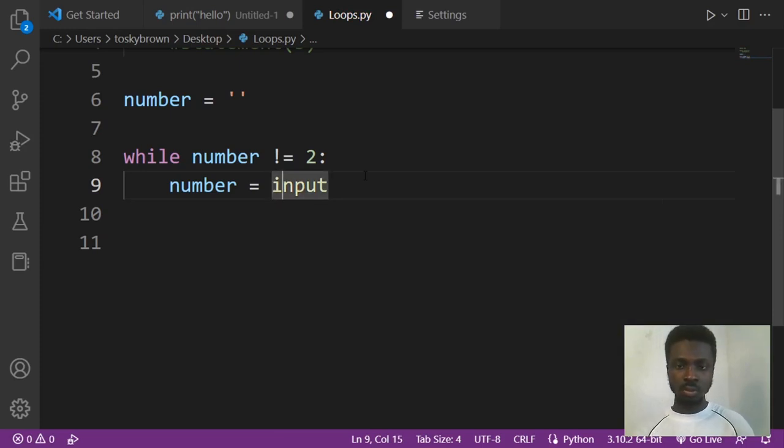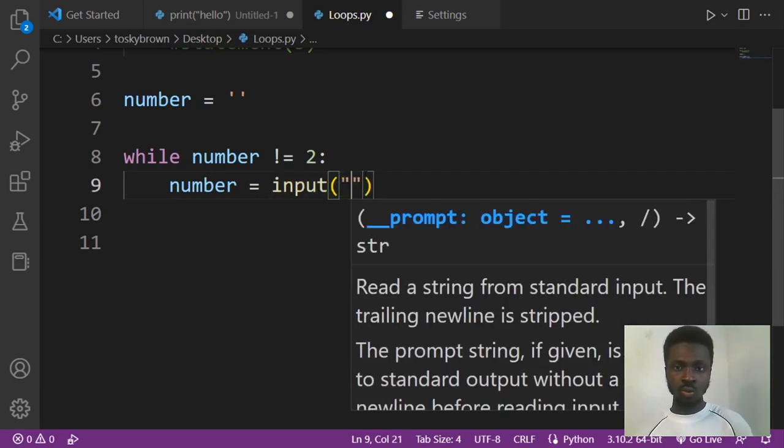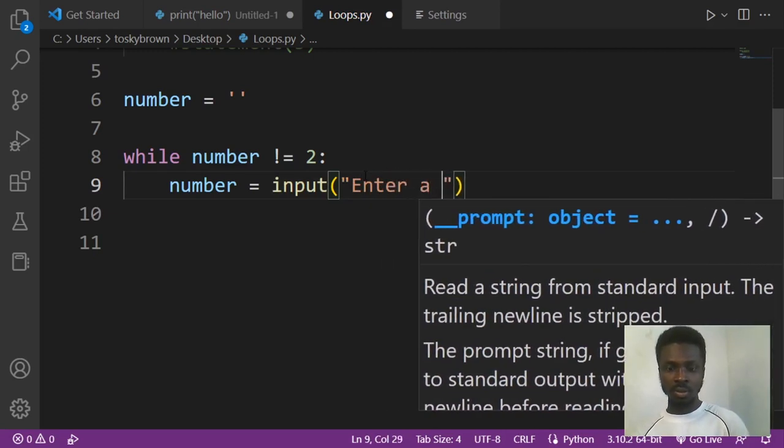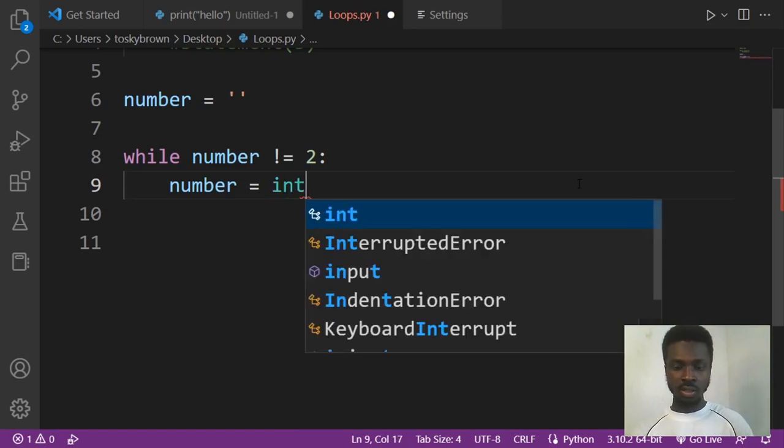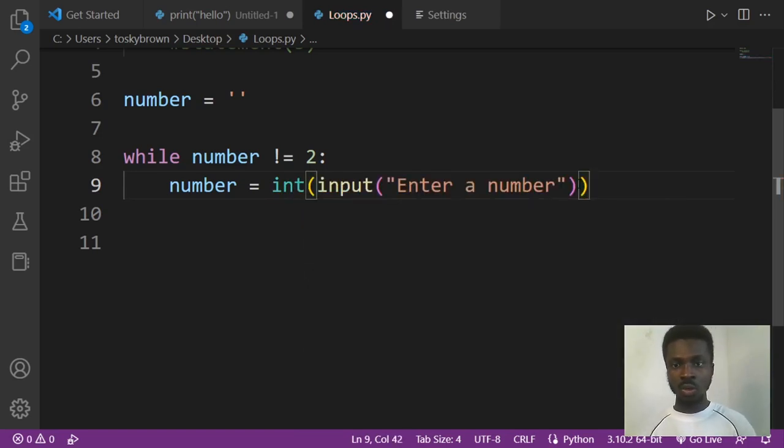Input, enter a number. Let me convert this into an integer because we are going to use an integer. So while number is not equal to 2, with this one we don't need to increment anything. We would allow the user to enter any number until he or she types 2.